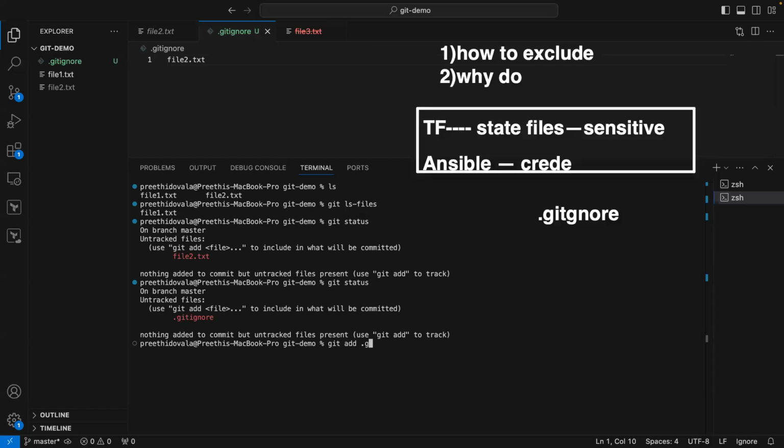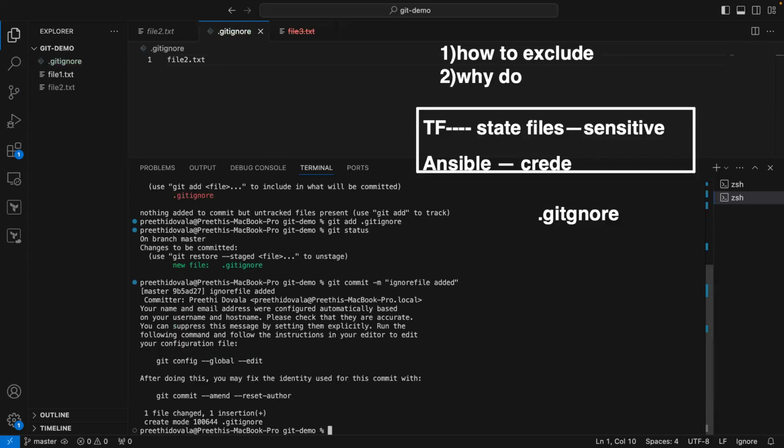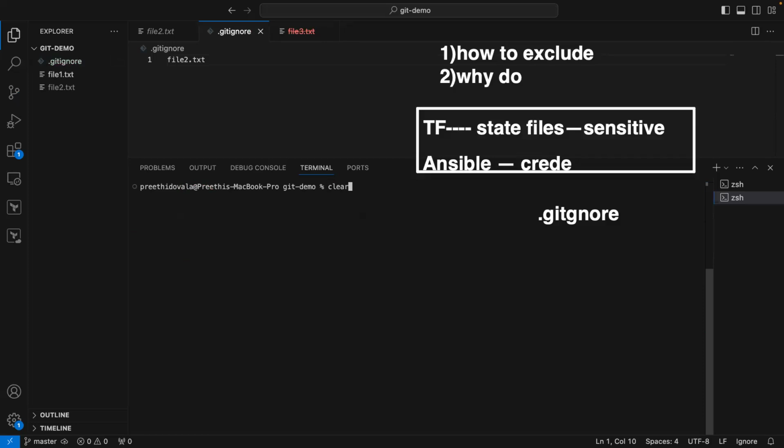git add .gitignore. Okay. Now if you see the status, yes, changes to be committed. See here also you can keep the cursor, you see index added. Now git commit -m "ignore file added". Right? Are we good?